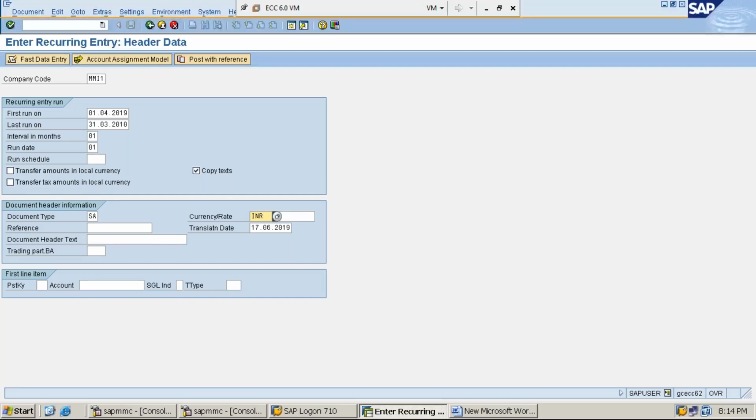The next, posting key 40, that is for debit. In last run on, they have mentioned 2010 instead of 2020, sorry, thank you. Yes, it is 2020. Then posting key 40. 40 stands for debit. I have already explained about that. Just I am giving account 3 lakh 1.